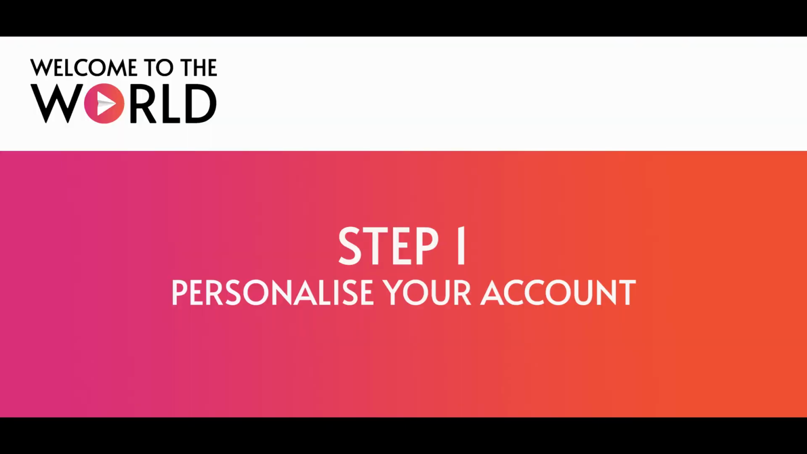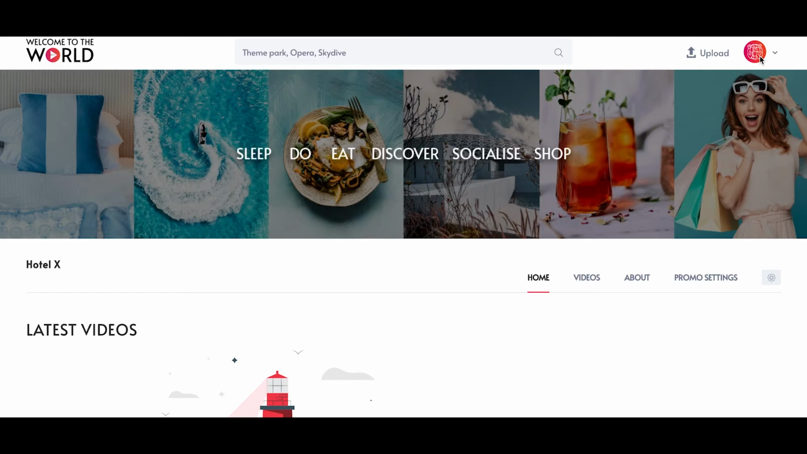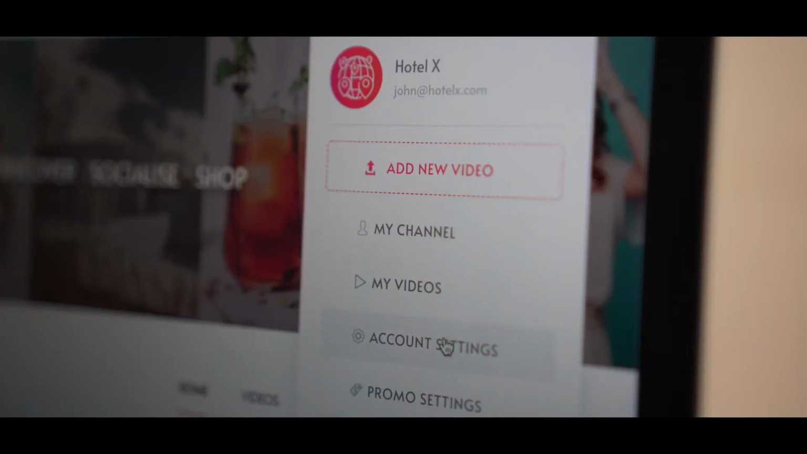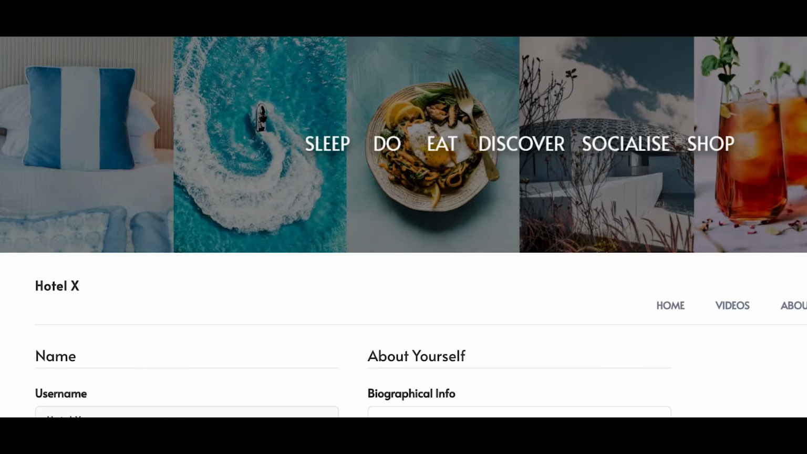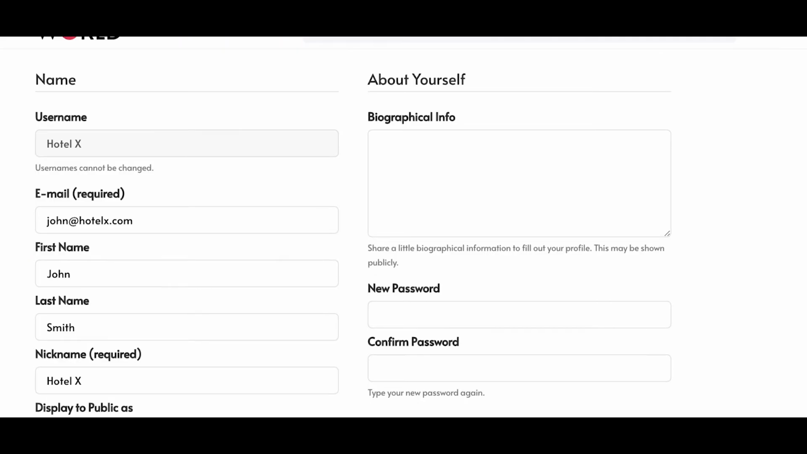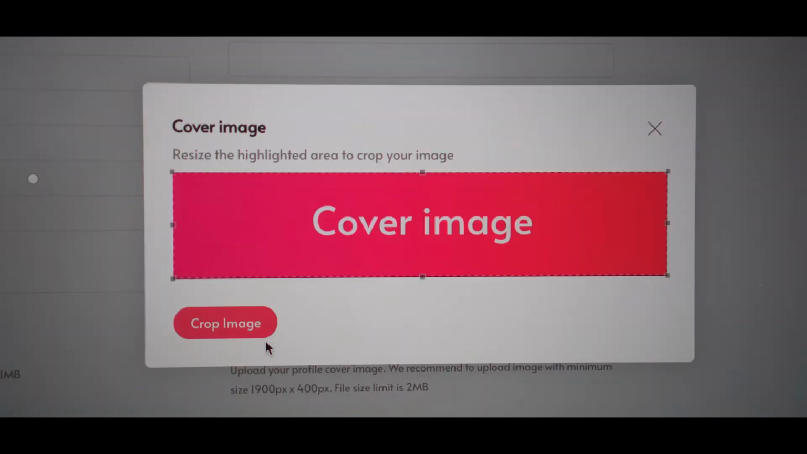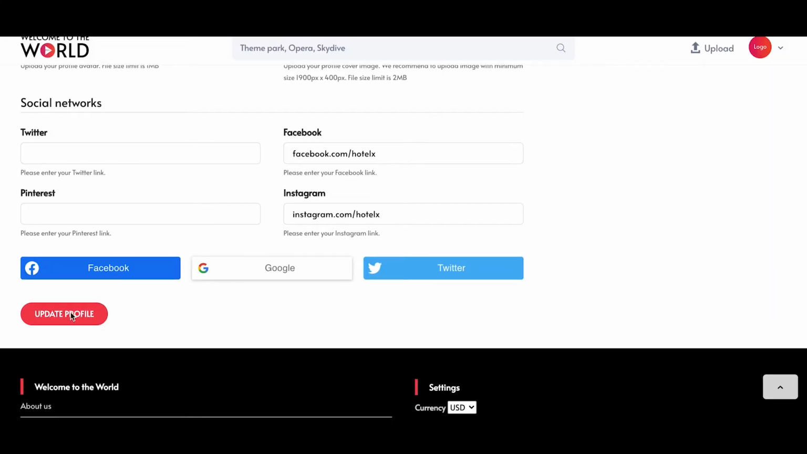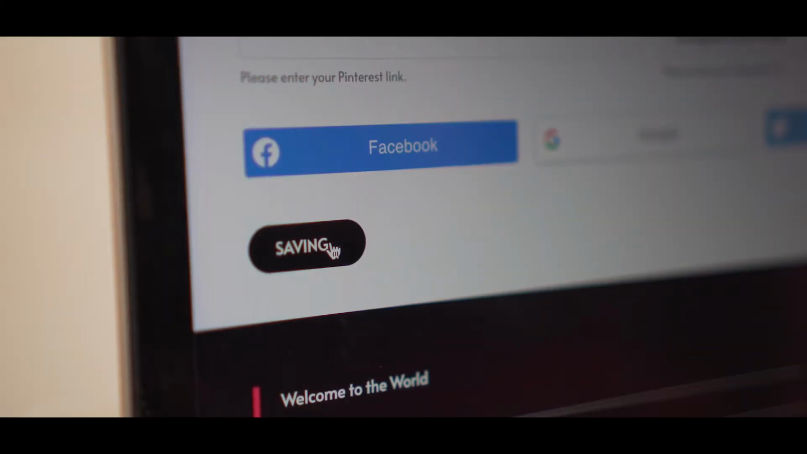Step 1. In the top right corner, click the account icon. Here you will find several options. Let's begin by personalizing your account under Account Settings. Here, you can add your personal details, upload your company logo, cover image, and links to your social media channels. Simply select Update Profile to submit your changes.